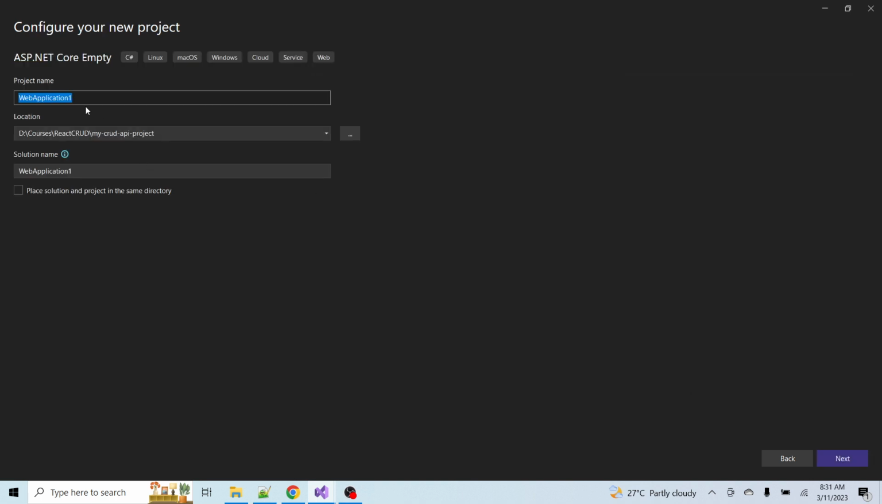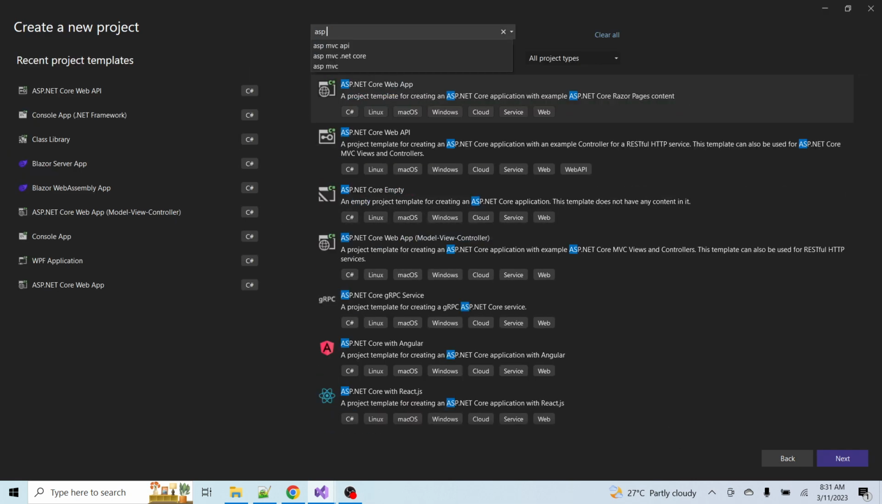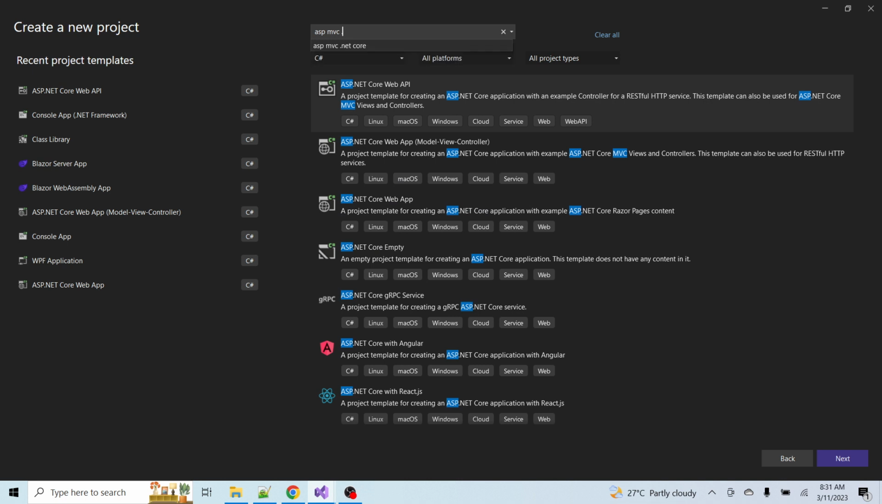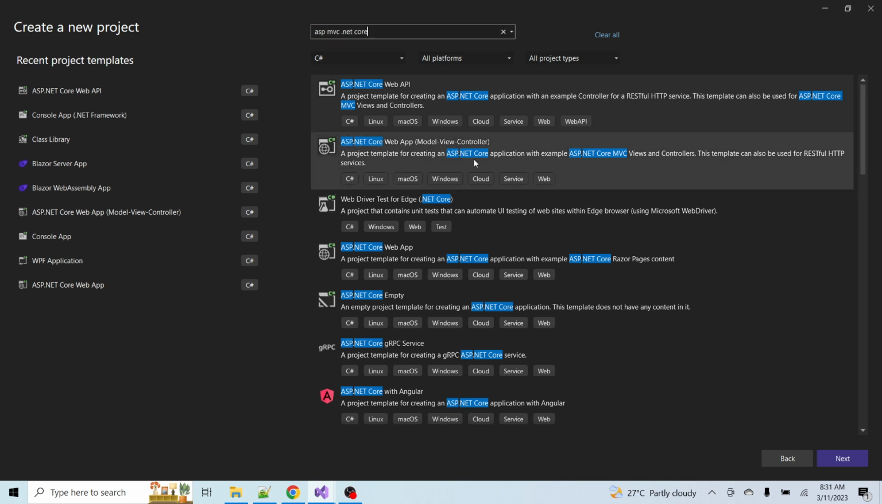Next, the project name will be... sorry, let me go back and search for ASP.NET Core MVC. I was thinking about adding an empty project, but it may have some difficulty, and that is why I will add a C# .NET 7 project. So select this template. I think it will be the best option.